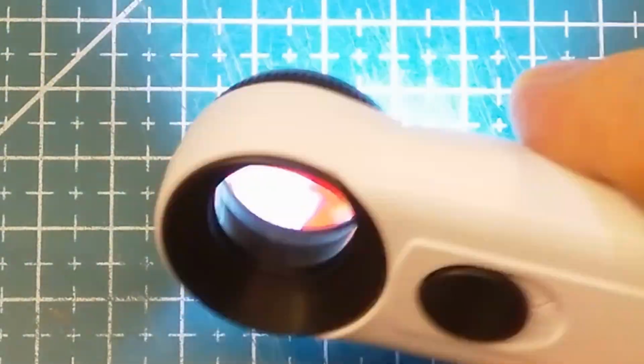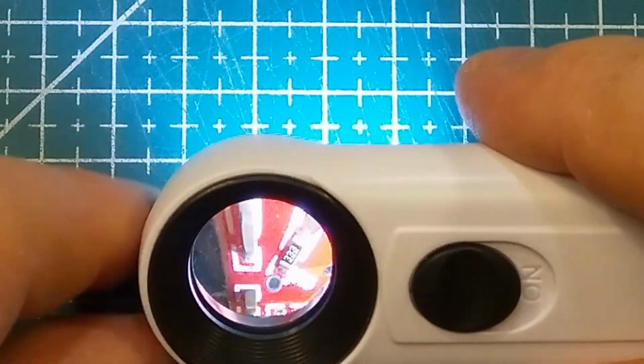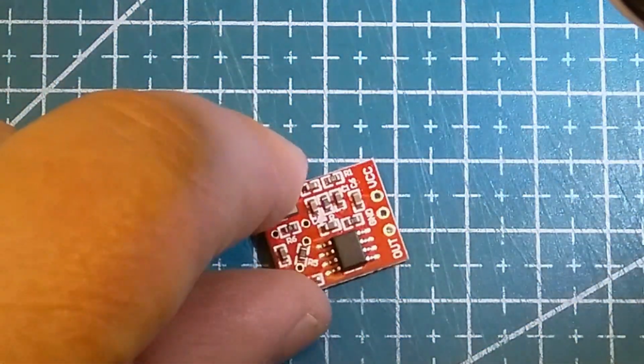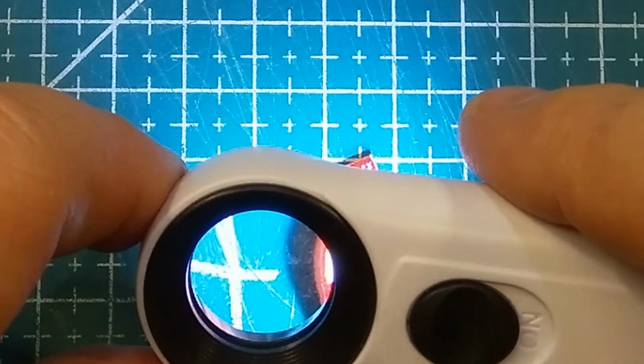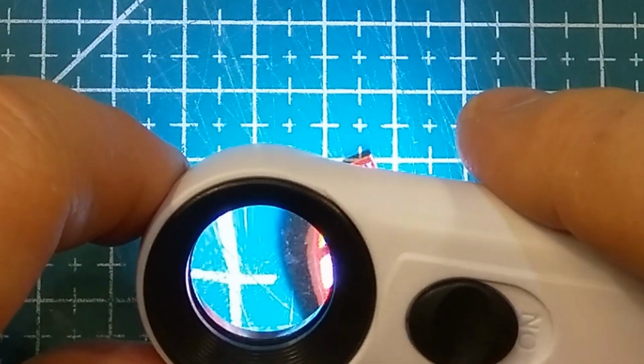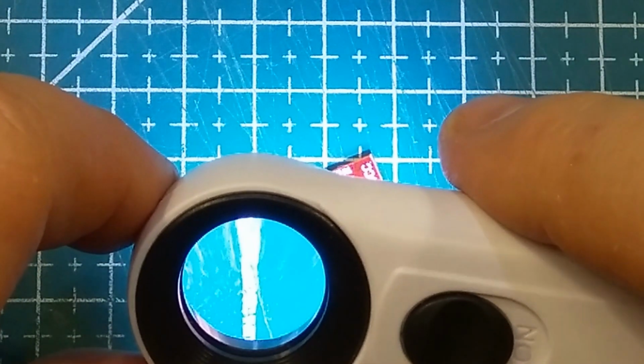What does this one say on it? It's quite hard to read that one as well. If I can get the light right, I think it says 5160. And then it looks like 5887.